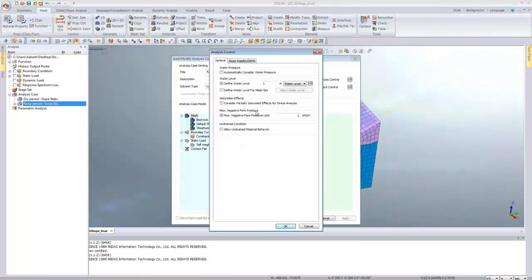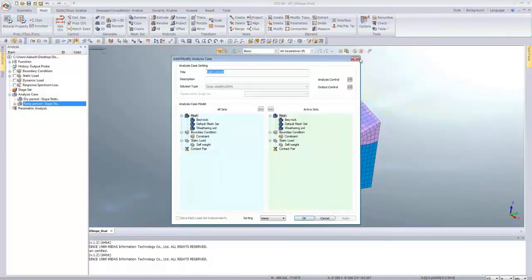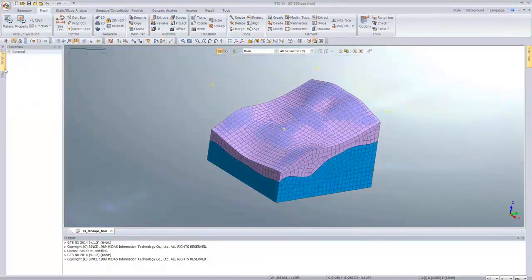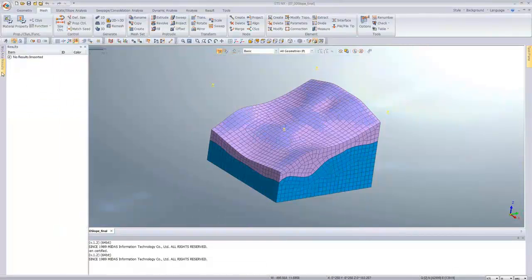So if the water table is horizontal, that is most of the case, you can consider it, and if not, what you can do is you can define your own water table as per the variation of the water table using the water level function. So both kind of consideration could be done. Now let us see the results after the analysis.